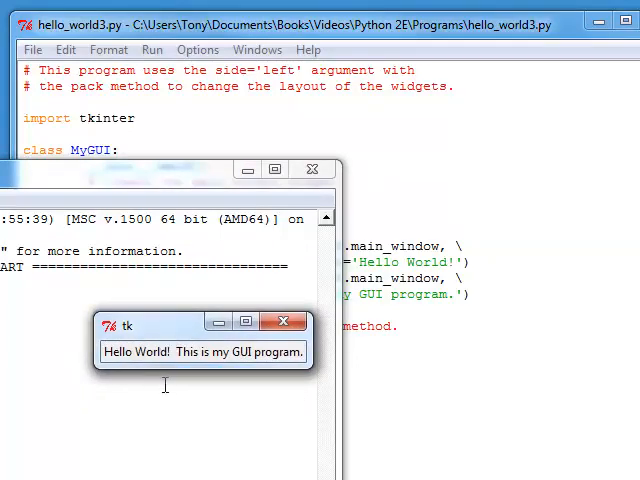So here is the window that's displayed by the program. We have the main window, and then we have the label 1 object displaying hello world, and you can see that it's positioned as far left as it can go inside the main window. And then the second label, "This is my GUI program," is positioned as far left as it can go, which means that it's going to go right up next to the first label.